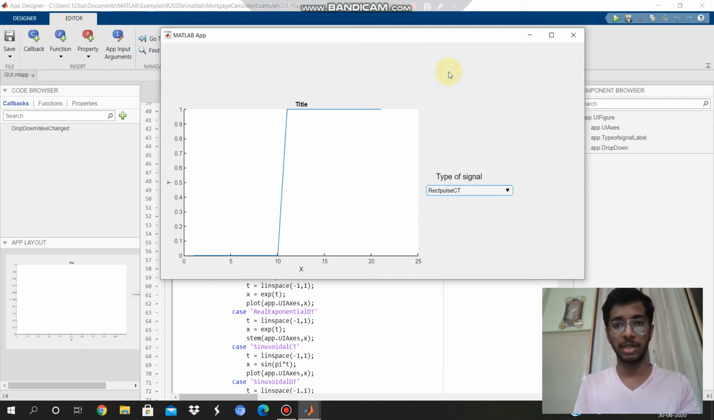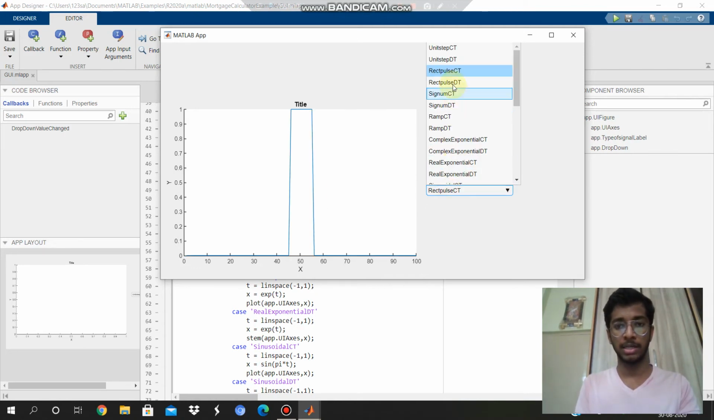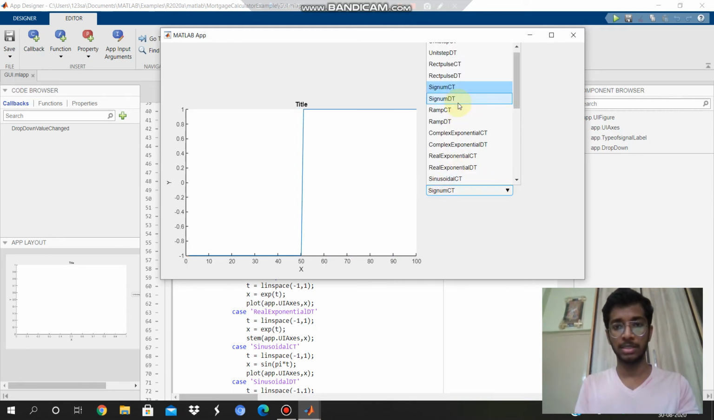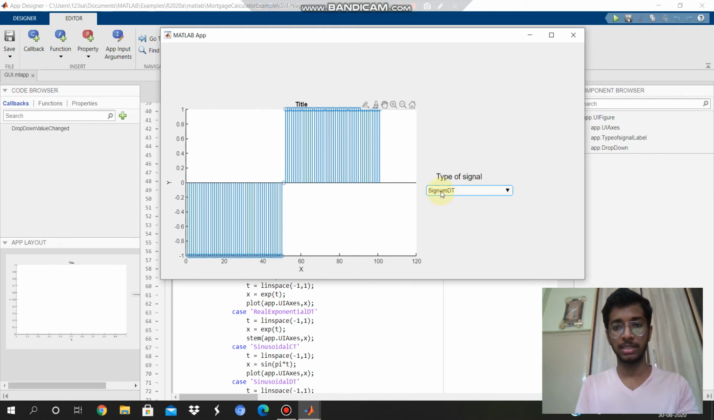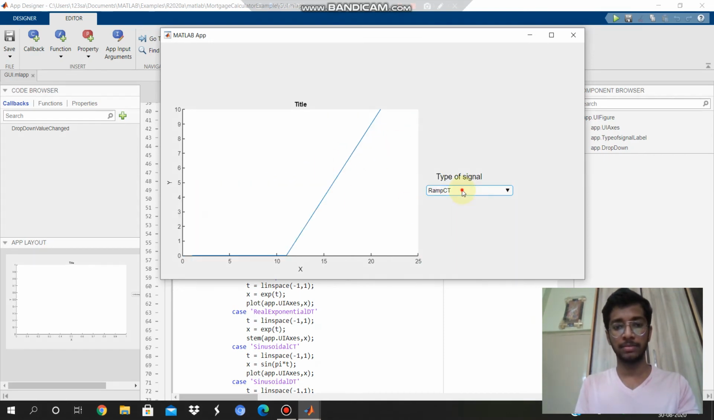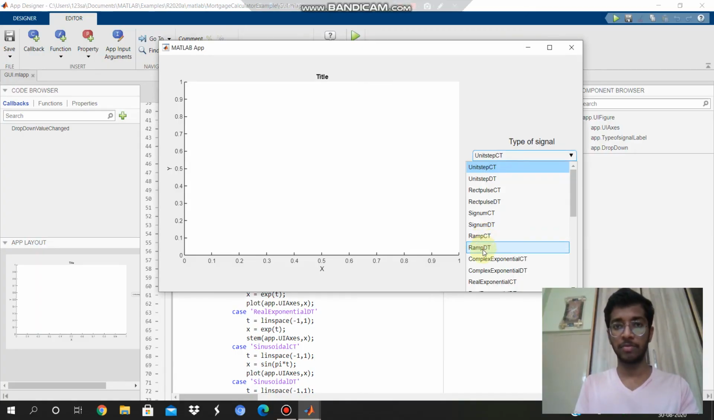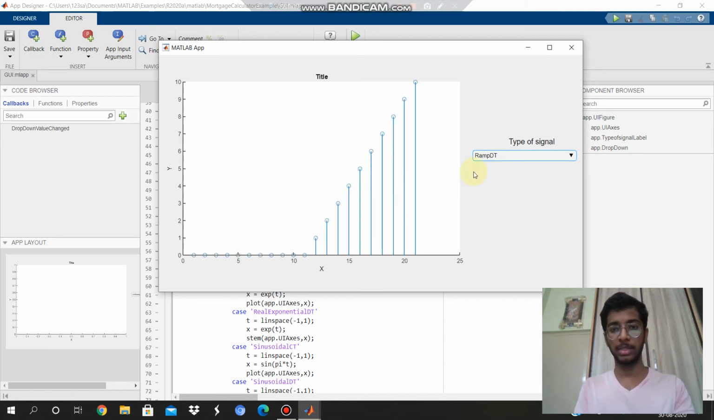And similarly for rectangular pulse CT and rectangular pulse DT, signum function of CT, this is for signum function DT, and this is ramp function CT. For ramp function of DT, this will be the graph.